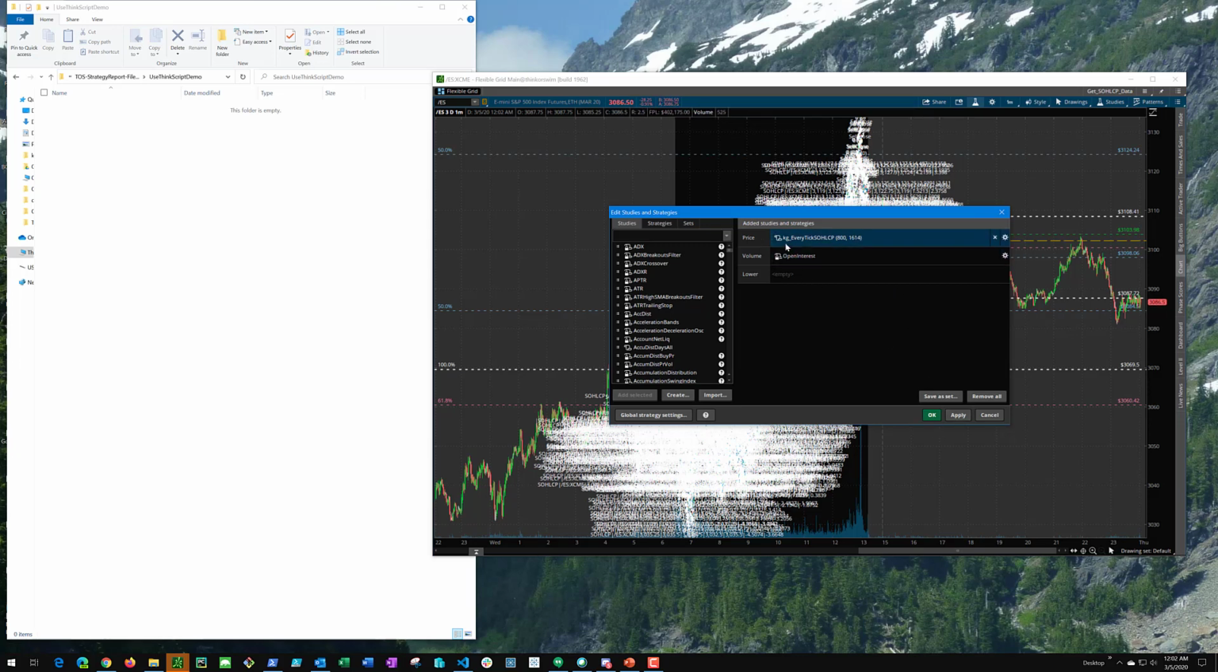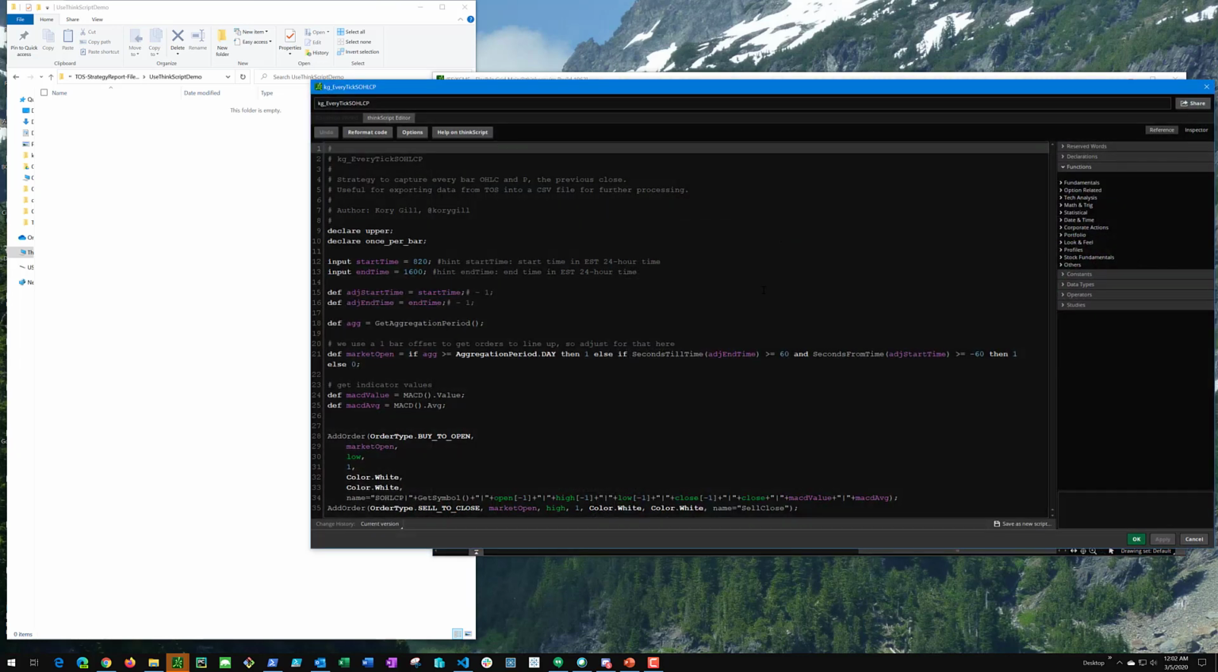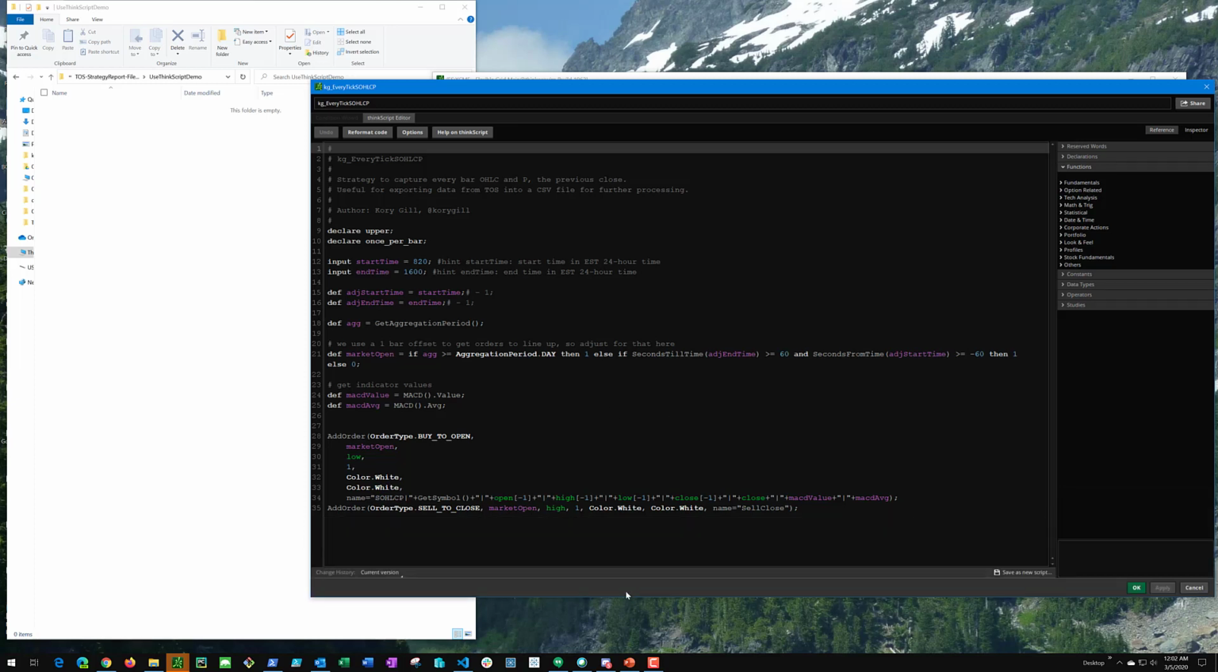And we're going to take a look at the code for this. And I don't expect everyone to be a ThinkScript expert. One of the things that was asked for was to add, besides the open-high-low-close data, what if we wanted to put an indicator on there as well, like MACD. So what I've done is taken the code from previous updates to this and added MACD value and MACD average. And we add that to the name for the buy to open trade.